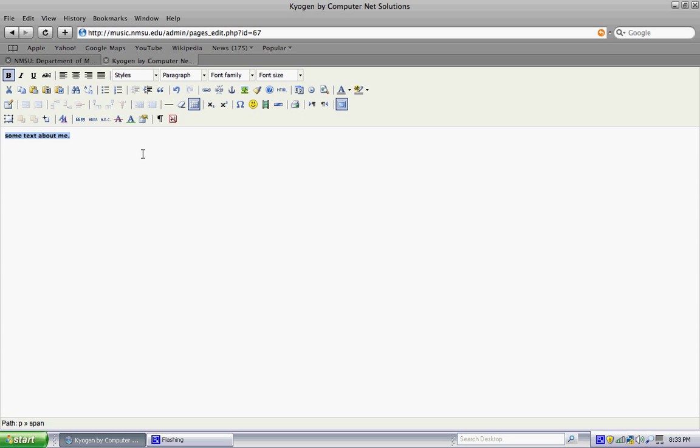A couple other things that I can do, if you notice here, there's an indent button, and I can use that to indent it in towards the page. And then the outdent will bring it right back to the left-hand side.